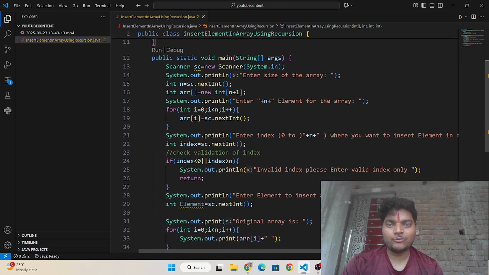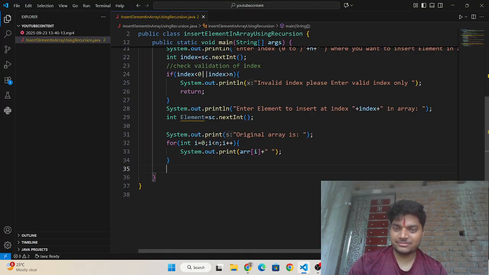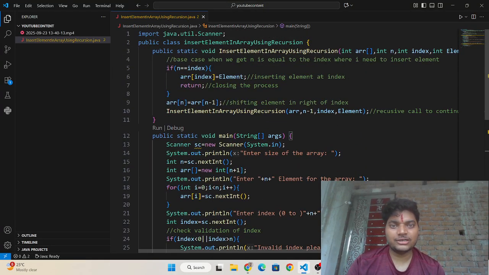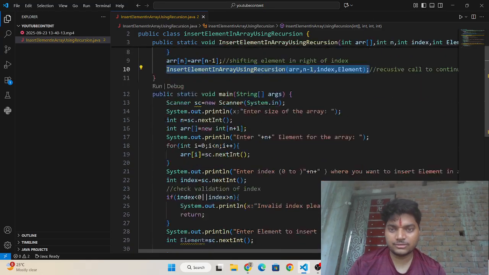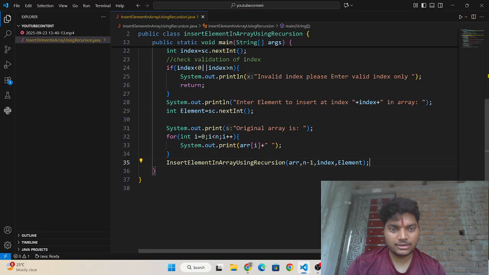Done. Now I am going to call the function in the main method so that I can display our result. For that I need to write it. I'm going to copy this one, Control C and Control V, and I need to remove this and minus 1. And I only need to write here.